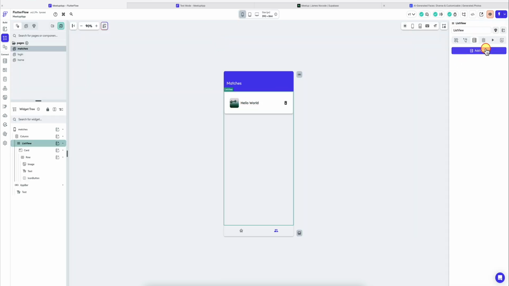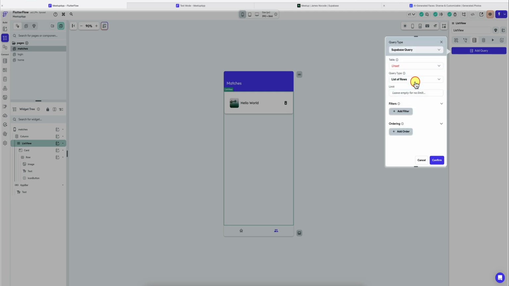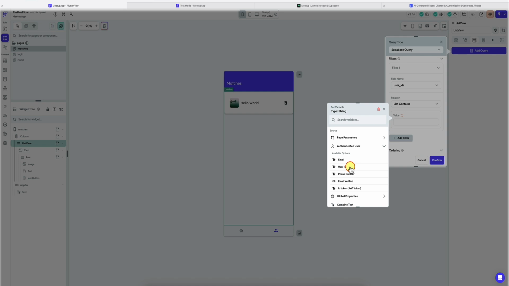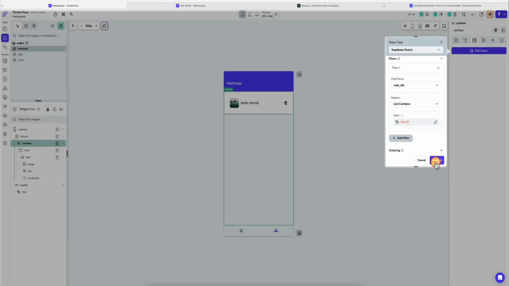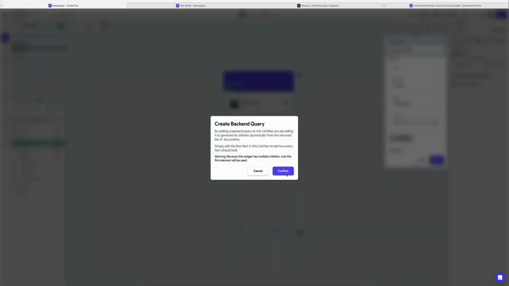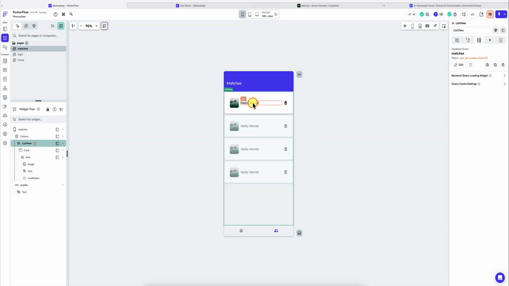And now we can have a really nice filter. So I'm going to say Supabase query. I'm going to say matches. And now I'm going to add a filter. I'm going to say where user IDs contains, and then I can have us, right? Authenticated user ID. So that means that we are a match on there, right? At least we're somewhere. Okay. So I'm going to say confirm, and that's going to expand our query.